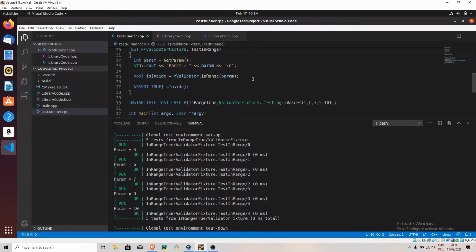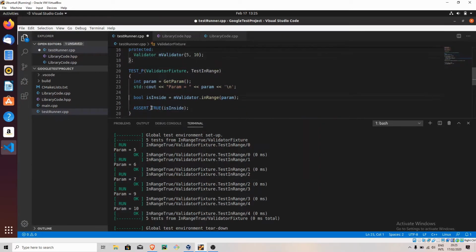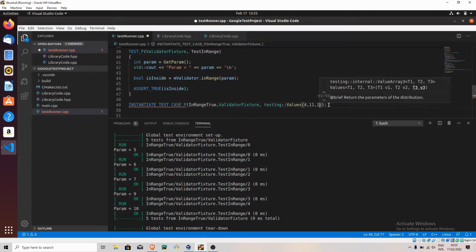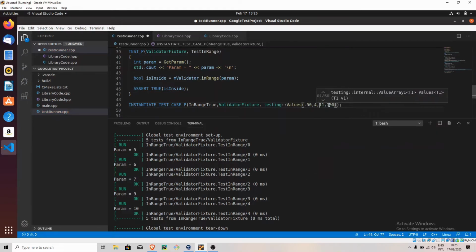What would you do to test that the value given is not in a range? First solution would be to duplicate all this code and generate parameters for values that are outside the range. In our case, that would be 4 and 11. And maybe you want to test for values that are far outside the range, like 100 and minus 50, let's say, because 4 and 11 are near misses.